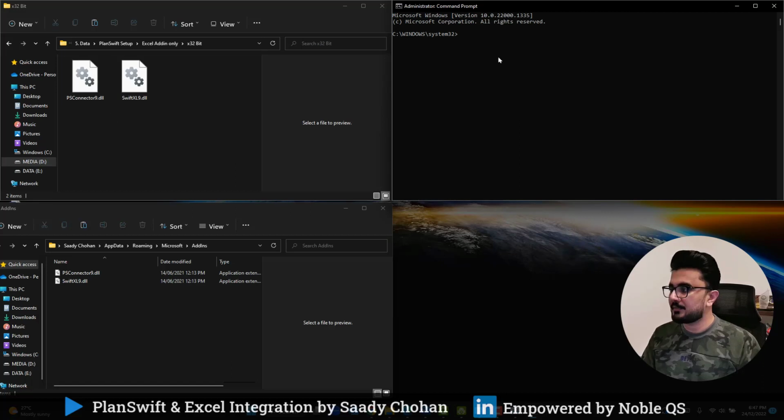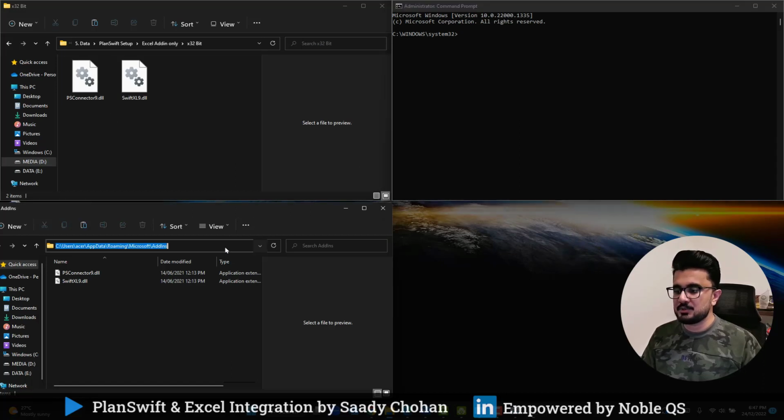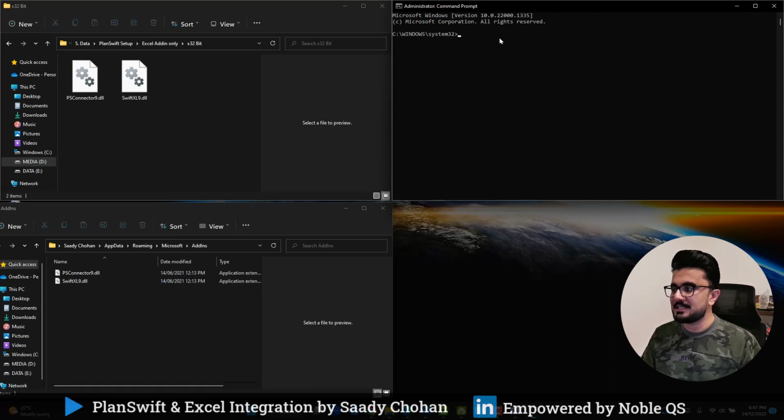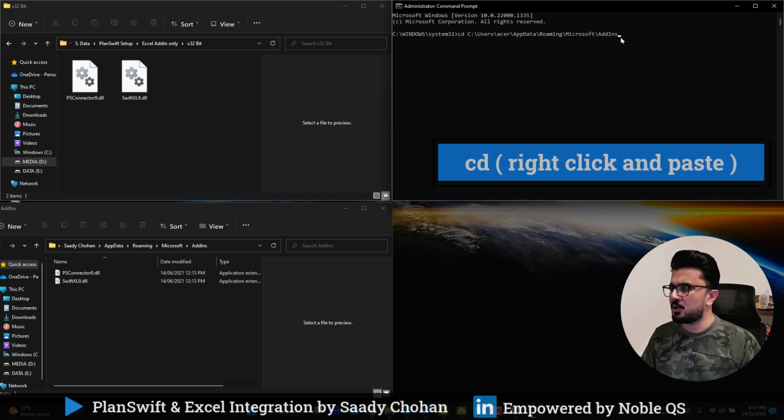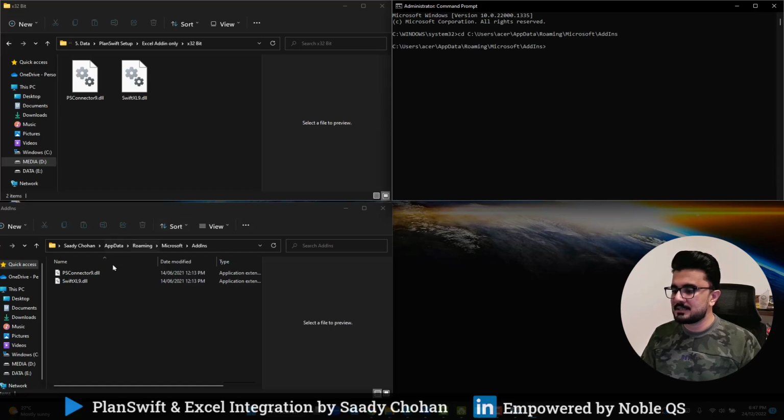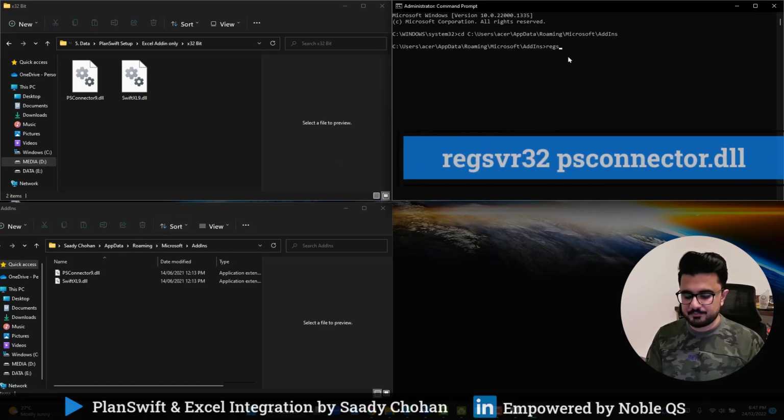Now we have a command prompt here. You need to copy this link and just follow the instructions that I'm going to show you here. CD, right click. If you're using an old version of Windows, you have to paste it and press enter. Now this is already located. So you need to follow this.